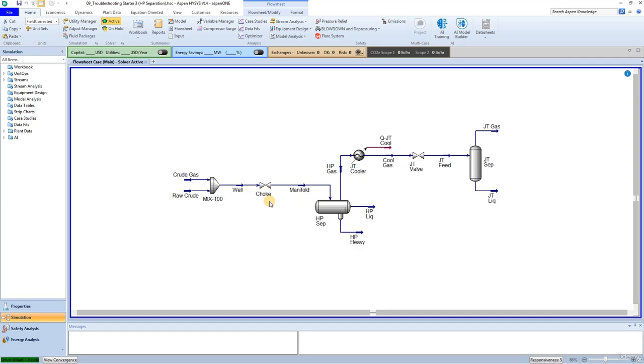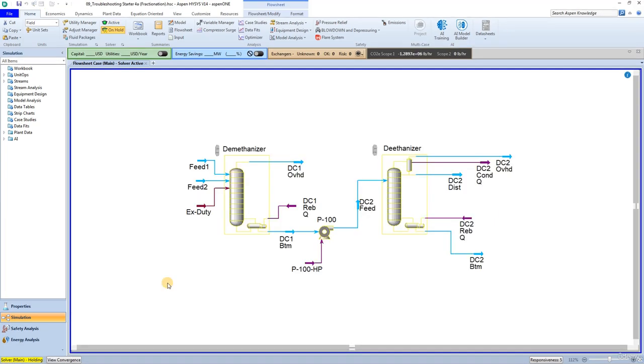Now to the next task, 4A. Task 4A, troubleshoot a natural gas liquid fractionation train. This case simulates demethanizer and deethanizer columns in series. Open the attached simulation file, Troubleshooting Starter 4A. In this case, there are 4 errors that prevent the 2 columns from converging. It's important to remember what a column needs in order to solve, such as degrees of freedom, appropriate specification, etc.